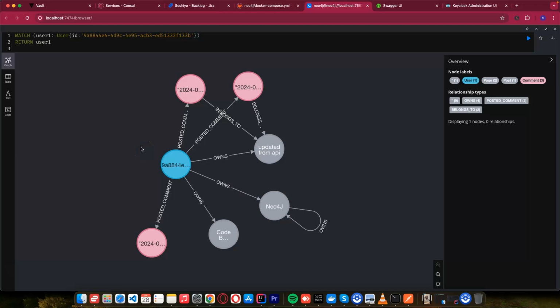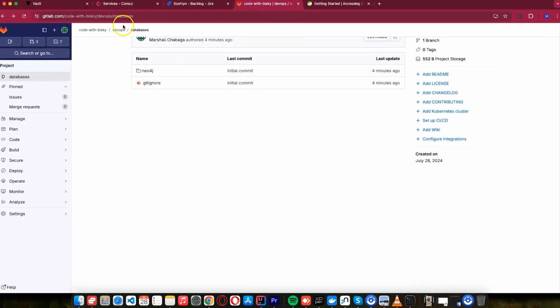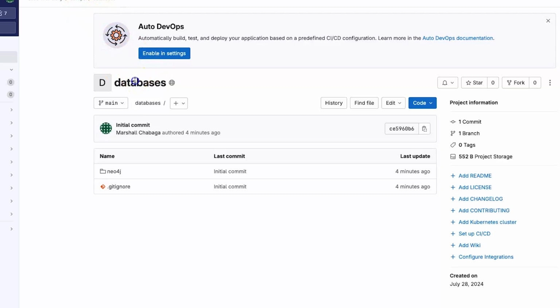So let's get started. Okay, so before we start anything, if you go to DevOps Script on Code with Bisky, I created a repository called database. That's where we are putting our database Docker Compose YAMLs, and we shall have something like MySQL or Postgres. I don't know which database we are going to use in future, maybe MySQL.